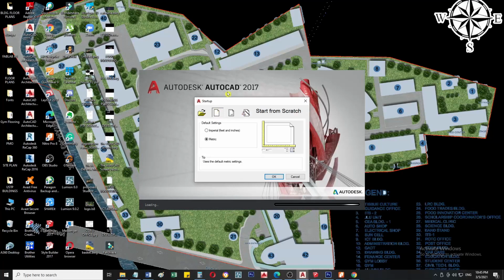The next button is a start from scratch button. This is when you want to start a new drawing, and then you will be given 2 choices, that is imperial and metric. Now what are these? You will choose imperial when the unit of measurement that you will be using for your entire drawing is either feet or inches, and you will choose metric if the unit of measurement that you will be using on your entire drawing is meters, centimeters, or millimeters. In our case, we will be using metric because on all of your drawings, we will be using meters or millimeters as unit of measurement.